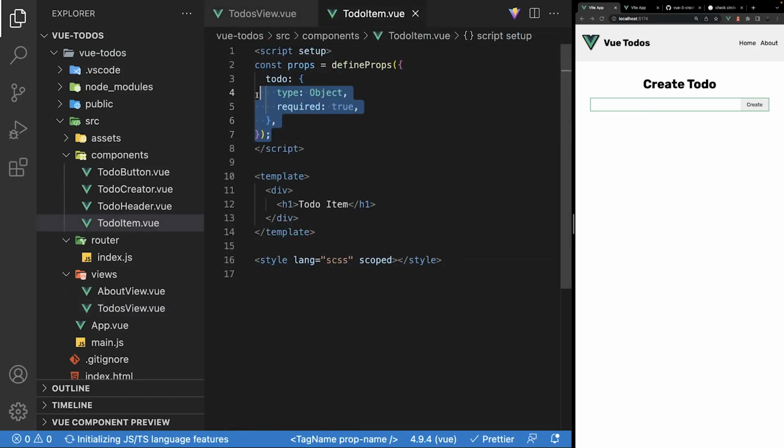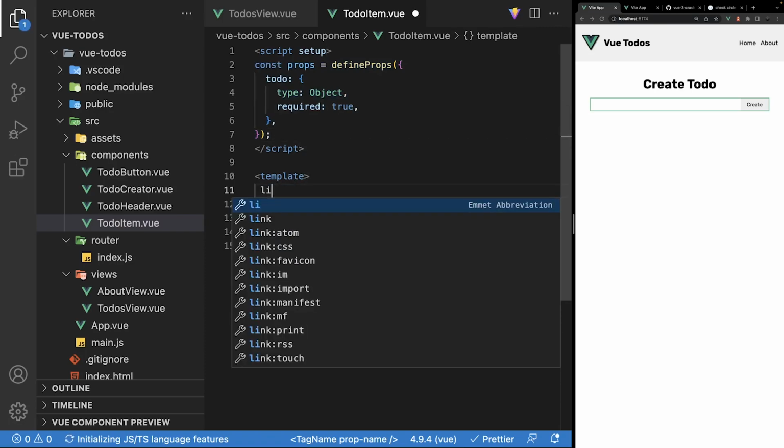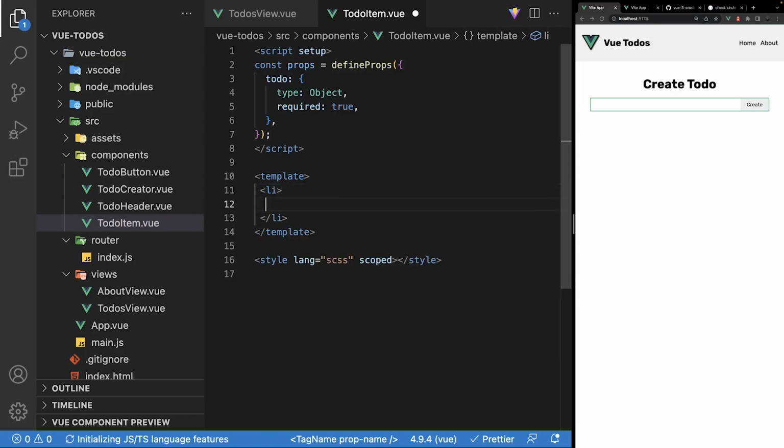So now that we have the to-do prop defined within our component, let's begin to work on the markup. So what we'll do is we'll remove this div and we'll create an li tag. And within this li tag, we're going to have an input and the type is going to be a checkbox. And this is going to be for toggling the to-do from completed to not completed.